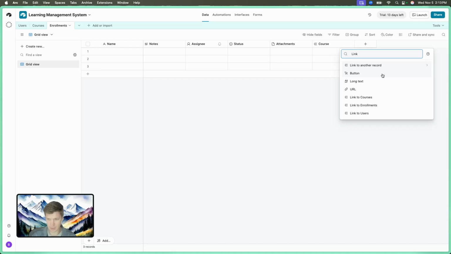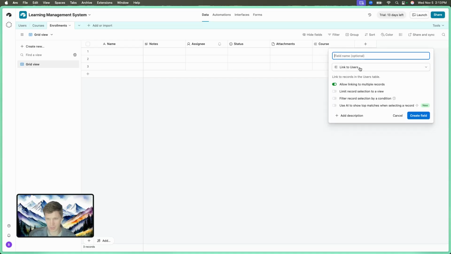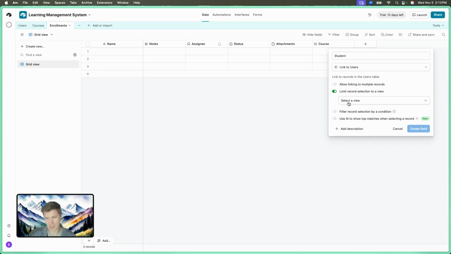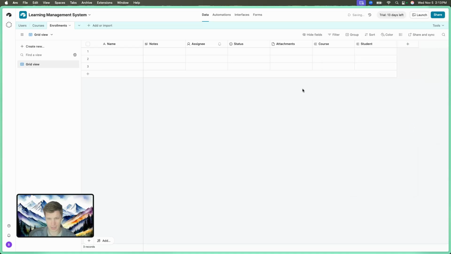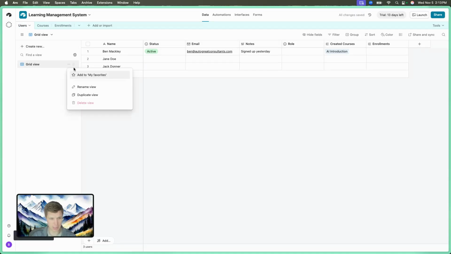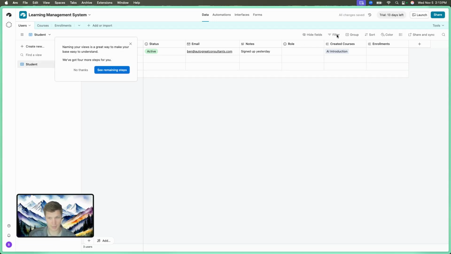So we'll pull up a link to another record, and we will pull this in as users, and we'll call this student. And in this case, there's only a specific set of users that I want to pull in. So I probably should select some of these options to create a specific view. And the view is a way to filter records in a table. With that view, I should create one that says student. So I'll create another one and call that student here, or with this grid view, maybe I'll rename it to student. And then add a filter.